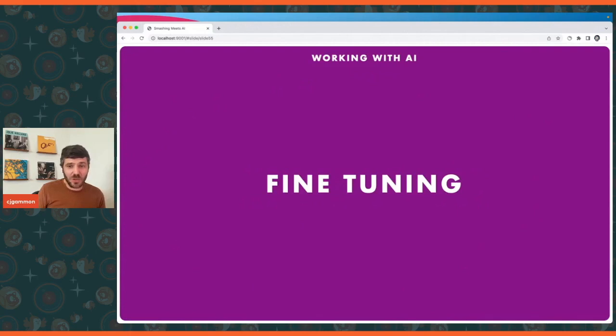Fine-tuning, you can also train models. And I think this is something that's going to become more and more popular as it becomes cheaper and easier to do, where we're going to have people creating their own models, both on their designs and on their code, to be able to expedite their workflows and work in a more efficient manner.